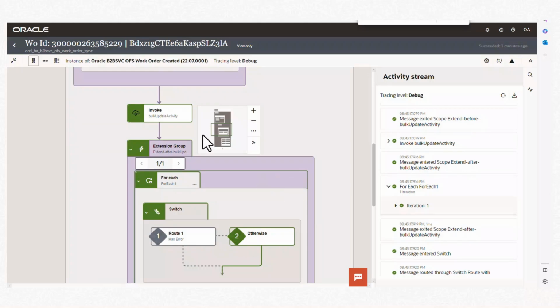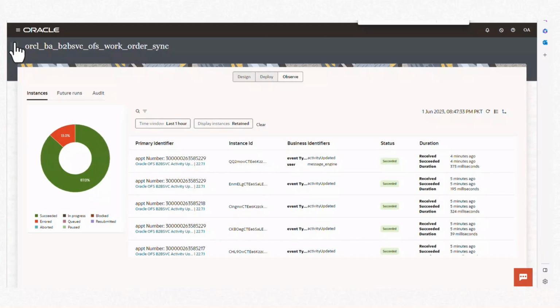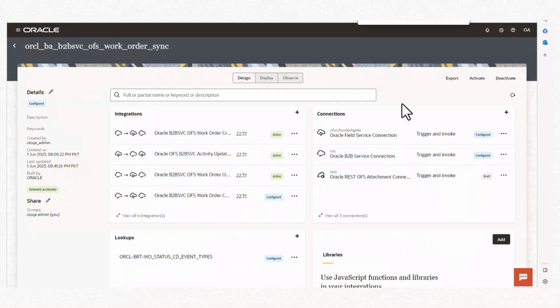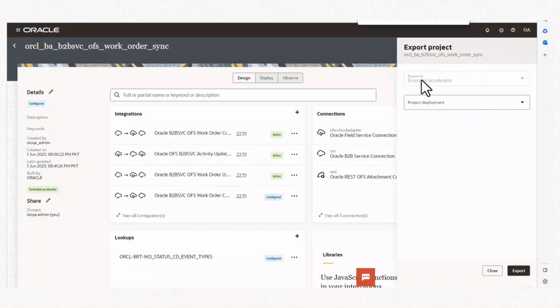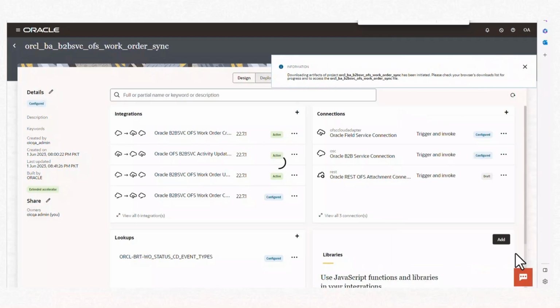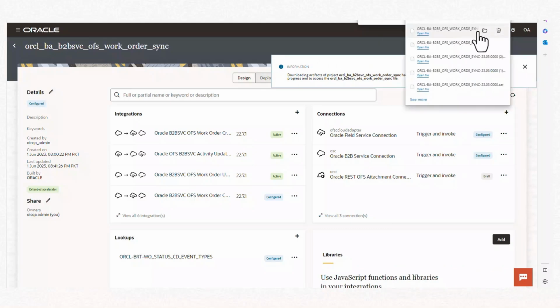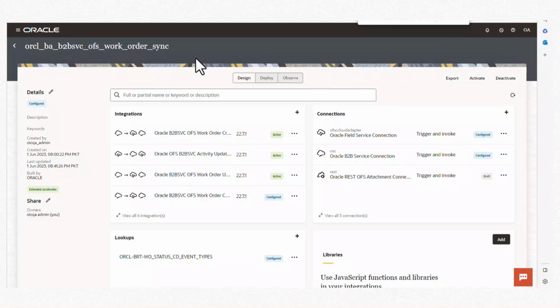Now what we would like to do is export these extensions and then import them into another instance, so that we can move these extensions from dev to test to production. So let's do that. We are back in the project. To export the extension, all one needs to do is click on export. The extended accelerator is already selected. Select the deployment, which in our case is 23C1, and then export it. We will see that it has downloaded the accelerator. Now all we need to do is log into another OIC system and then import it.